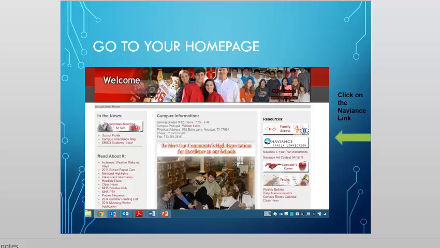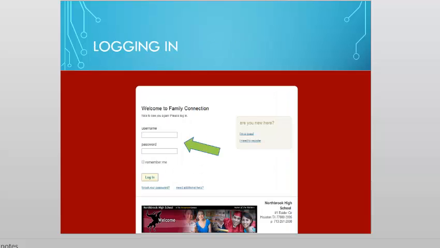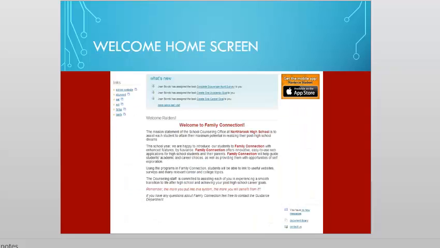To get started, go to the MHS homepage and click on the NAVIANCE Family Connection link at the top right-hand side of the screen. The login information is the same as your login username and password for school. Do not sign in as a guest and do not register. Once you are logged on, you will see a screen that looks like this.